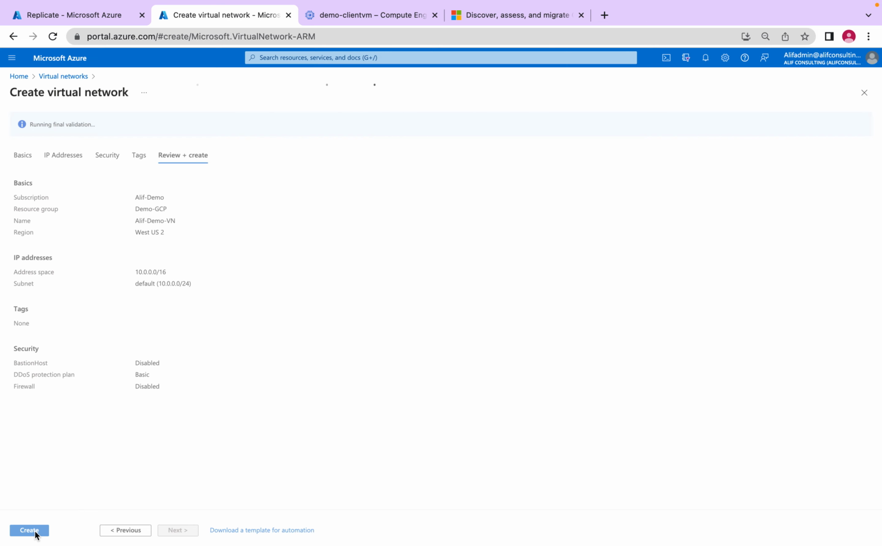Because you need to have a network, that's a primary basic requirement for the VMs to run on Azure or on any of the clouds, right? Some clouds like GCP give you predefined networks which are already created and can be used. However, in Azure, that's not the case. You always need to create your own virtual network to create a VM in Azure, right? So it's running the final validation. Once the validation is completed, we would be able to click on create and move forward to create the virtual machine.